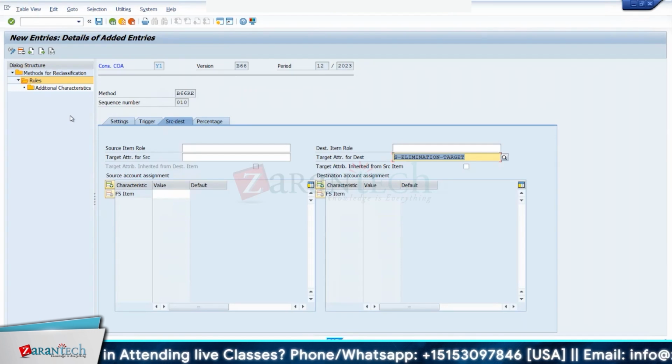We also discussed this. This offset account will not be used for reporting purposes. If you want to see what the eliminated value is, you can use this offset account and do your reporting. We said this point also.